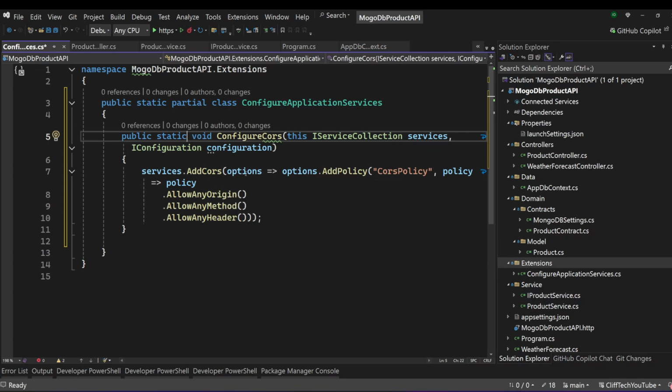and then we use the IConfiguration. We say AllowCors, and this is the name that we are giving to the CORS policy, and then we say allow origin, allow method, allow any headers, right? So this will help us to make a request to this endpoint using React. So let's go to our Program.cs and then try to register this CORS right here.